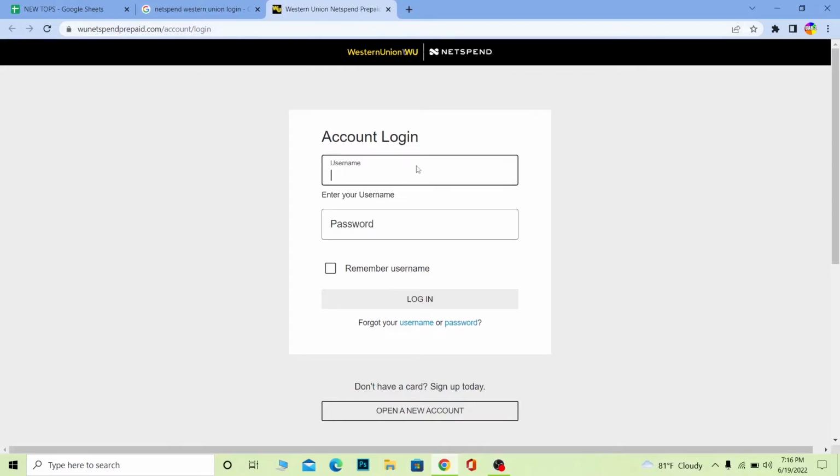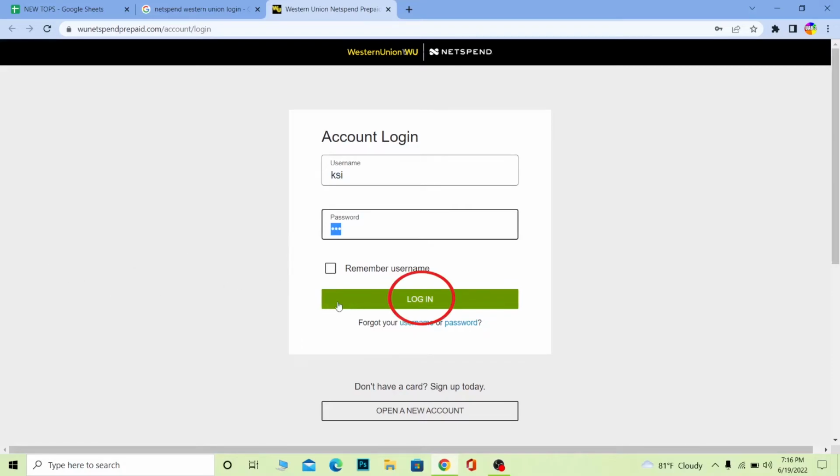Over here where it says username, enter the username of your account. After you enter the username, where it says password, enter the password of your account as well. After you enter the username and password of your account, click on login and you should be able to log in to your Western Union Netspend account.